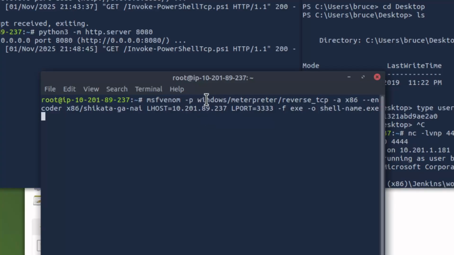So we're creating a Windows Meterpreter reverse TCP payload. The architecture is x86. The encoding is the x86 Shikata Ga Nai. Then the listening host, which is going to be our attack box IP address, and the listening port, which is going to be 3333. We are creating an executable format, and the name of the file is going to be shellname.exe. We're going to press enter on this. It typically takes maybe a minute to do it.